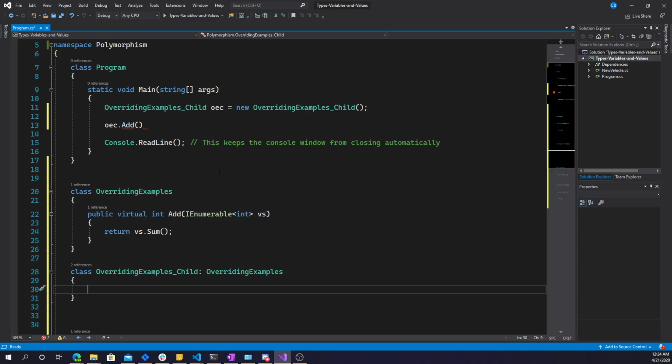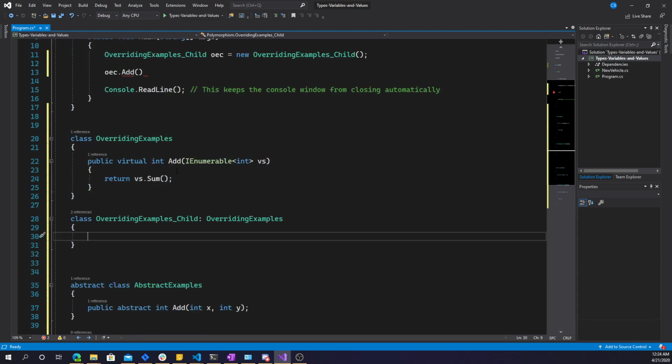Now, let's say I do want to replace the add method in my derived class. Because it is marked as virtual, I can do that. This is the polymorphism part of things. Public override. Again, I have to use the override keyword to say I am overriding the existing method from the base class.